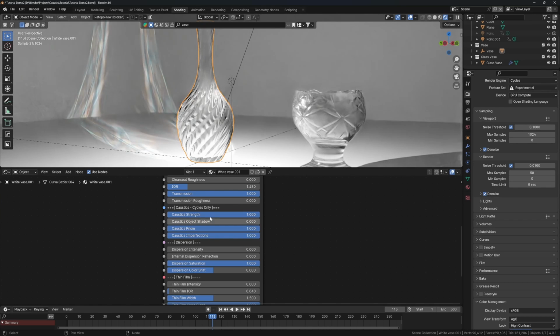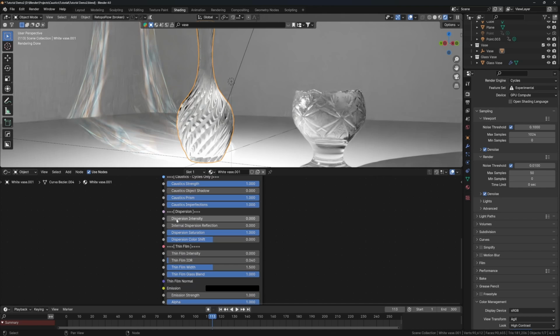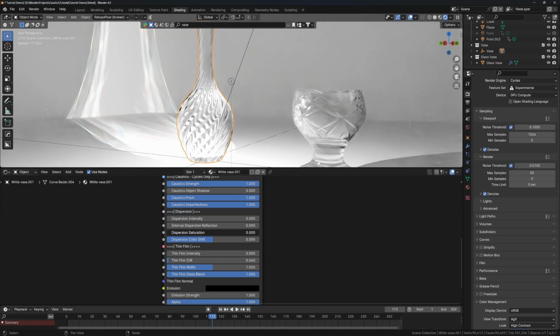I like to keep the caustic strength at 1, the caustic imperfections at 1. Drag it down, you can kind of see a difference back here. Dispersion, again, I just left all these alone. There's not too much obvious changes there, except that one.